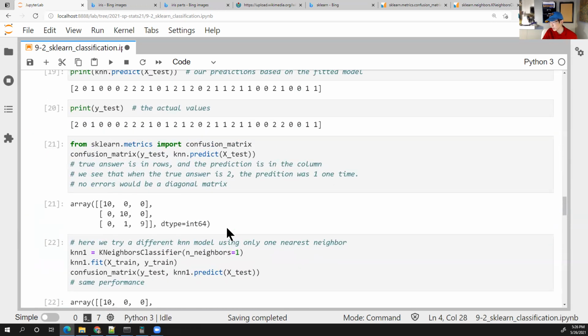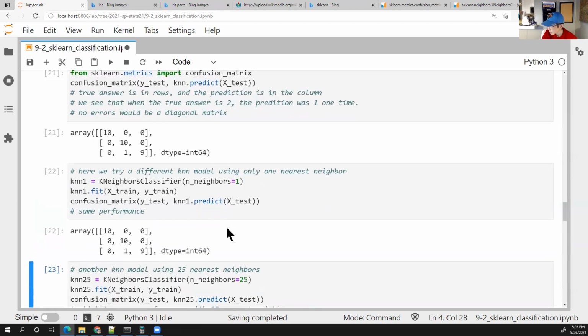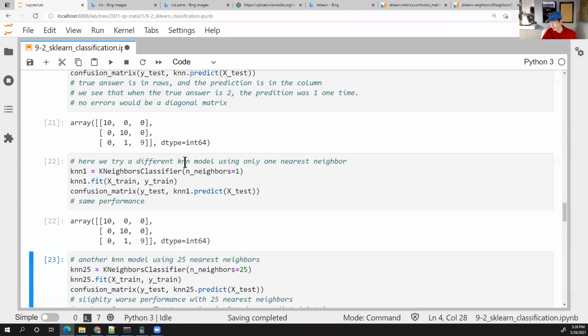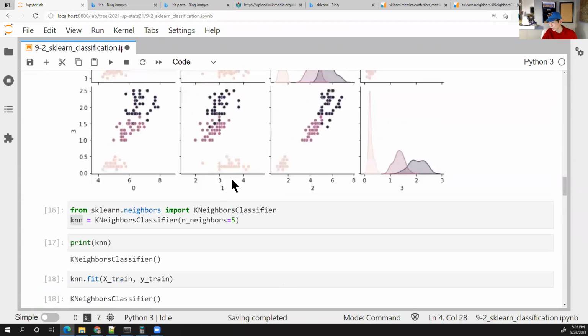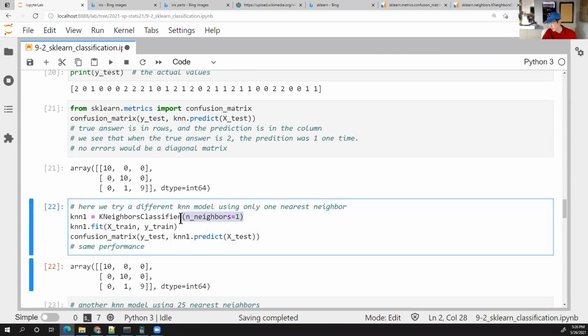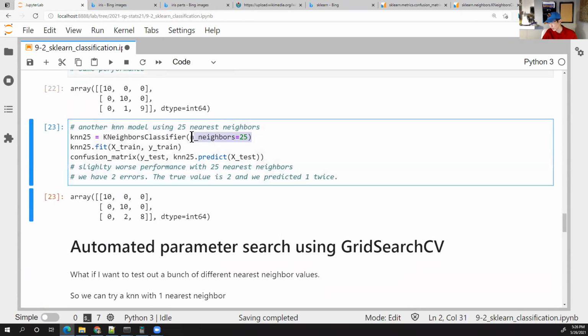So you might say, okay, how should we go about picking how many neighbors we have? You could go through this and say, I want to try fitting a k-neighbors classifier where the number of neighbors is 5. I want to try it out where the number of neighbors is 1. I want to try it out where the number of neighbors is 25. And you could keep redoing this, and you just basically fit it to your data, make predictions, and take a look at its performance.